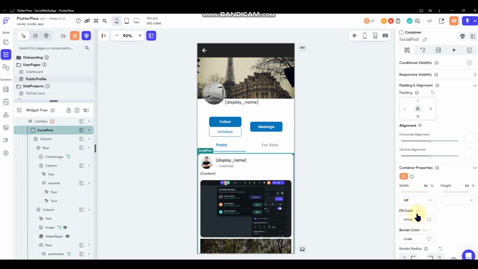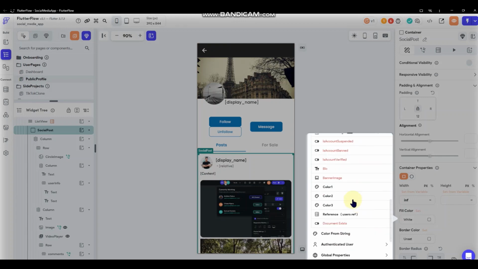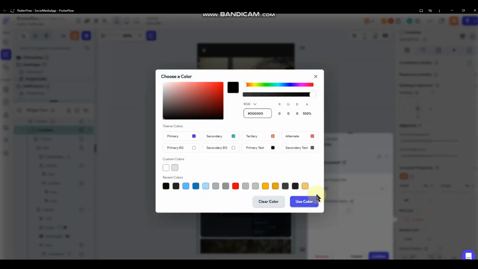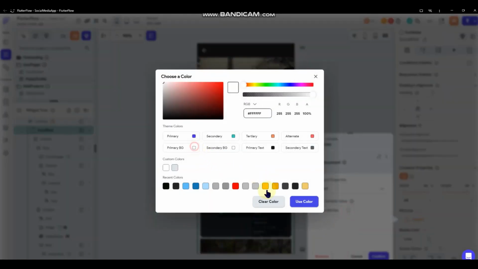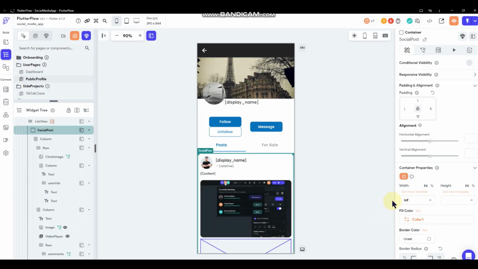And so what I'm going to do is this fill color, I'm going to set a variable for it, and I'm going to go to this user that we're looking at, and I'm going to set that as color 1, and then I'm going to change the default variable as white, so that it'll be white unless they change it. Although that's the button color. Let's do primary background. Okay, so now when we set up the settings and the profile editing and everything like that for a user, they'll have the option to be able to change the color of this background.